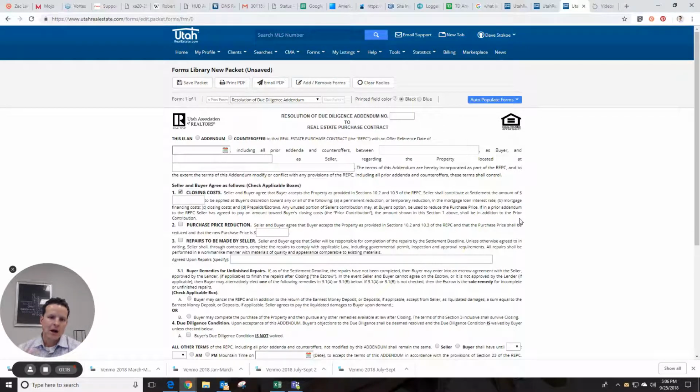I like that. Option number 2 is a purchase price reduction. Probably the simplest, easiest, cleanest way to do this. So you can just drop the price, and that's a fantastic way to do it. So you could make that election.